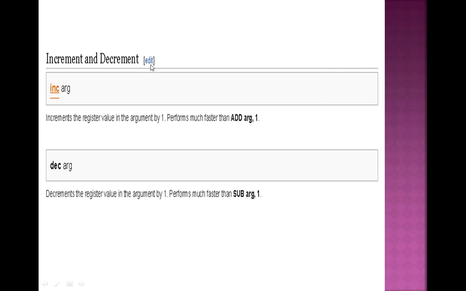Next part is increment and decrement. The next instruction is the increment instruction. The syntax is INC ARG, where ARG is your argument. This increments the register value in the argument by 1. So whenever we use INC ARG, it increments the argument value by 1. That performs much faster than ADD ARG, 1.